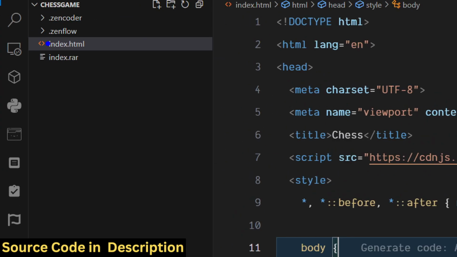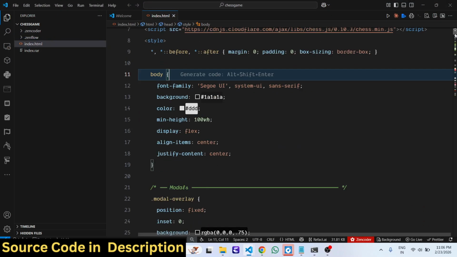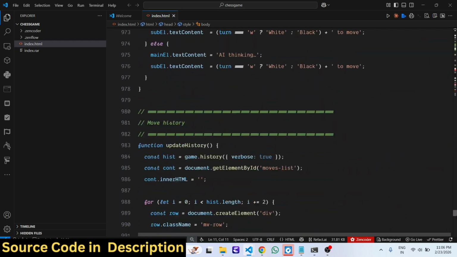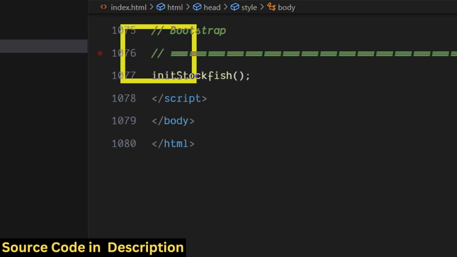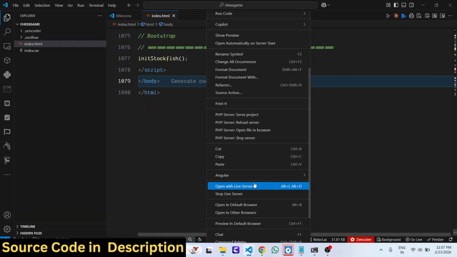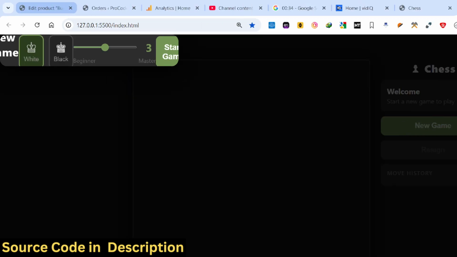This is a single file index.html as you will see. I opened it inside VS Code and it's almost 1,000 lines of code. I wrote it from scratch. So once you run this file inside your browser, it's easy for you to run this. The interface looks something like this.